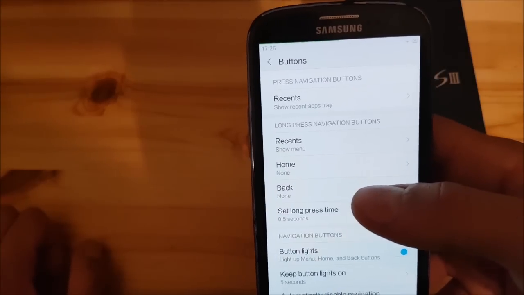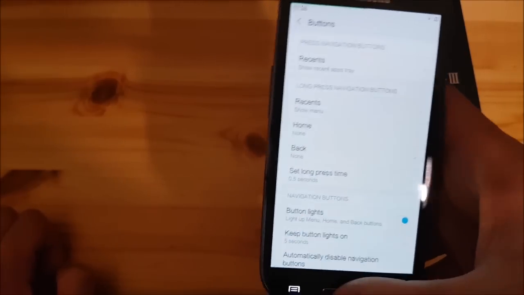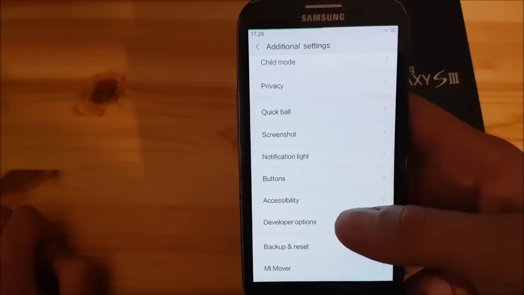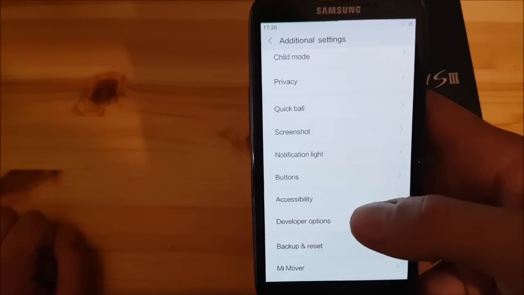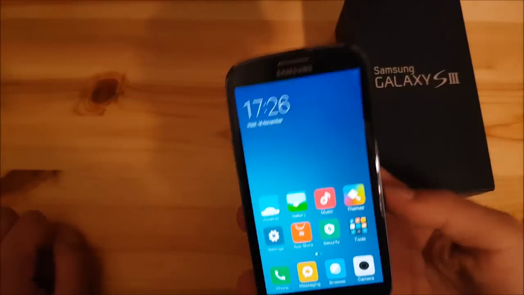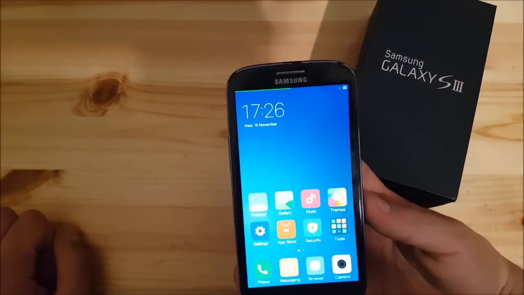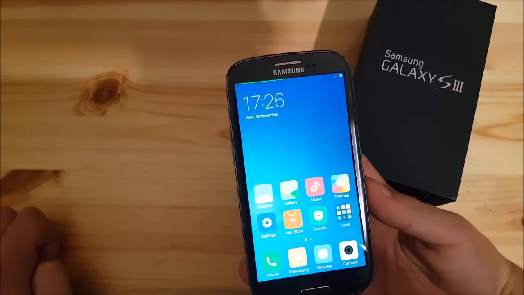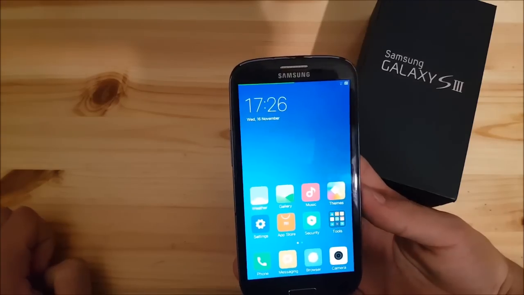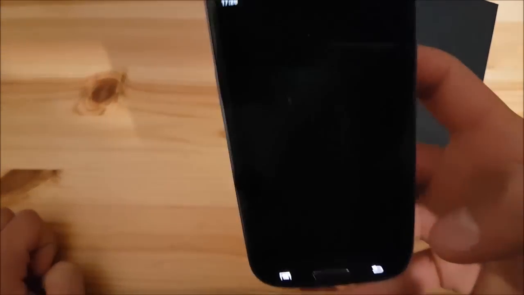Let's move on to buttons. You can change the actions of each button here, which is also nice, just like in CyanogenMod. And yeah, you also have the developer options, which is also nice. So this is pretty much it. As I said before, the Play Store is not included in the ROM, so you need to flash the GApps to get them. Yeah, let's take a look at the camera now.